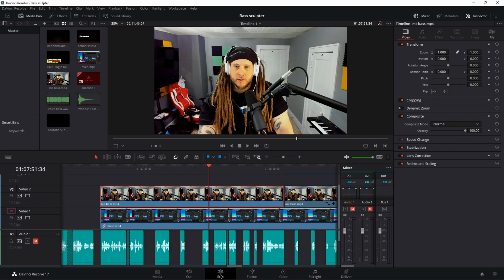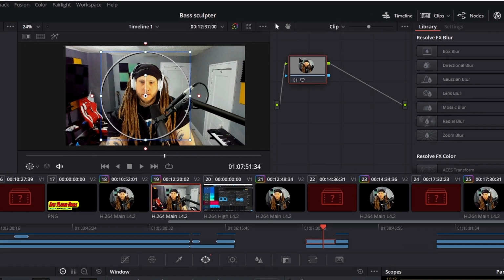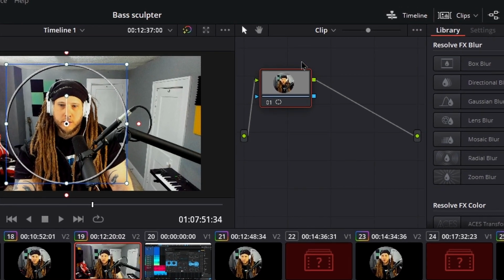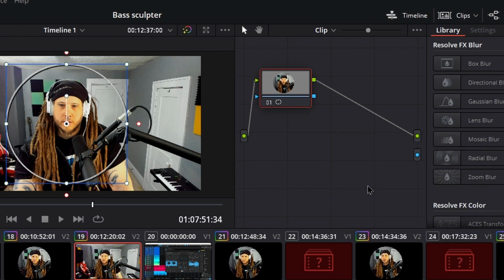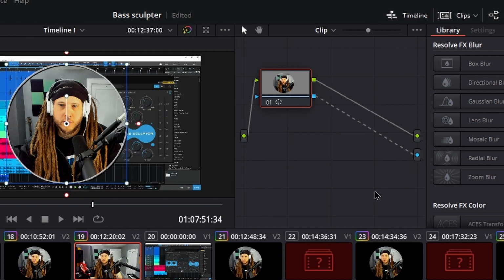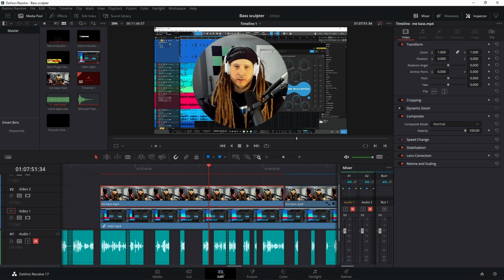Now, if we come back to the edit page, you're not going to see anything different yet. And that's because we need to create an alpha output. You can see we have the proper area right up here selected, but there's no alpha. So let's right click in a gray area and add alpha output. Then just grab your blue square or your alpha output there and drag it right to the alpha output. And there you go. All right, head back to the edit page.